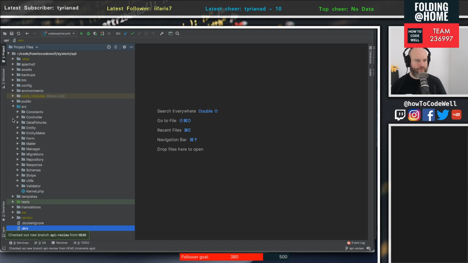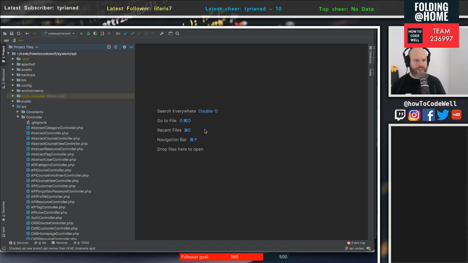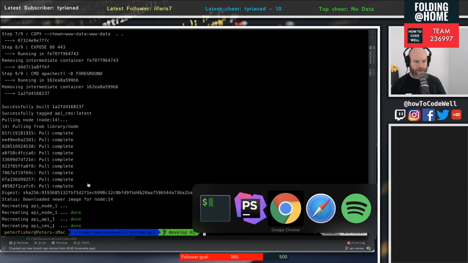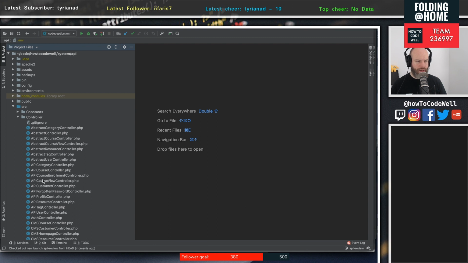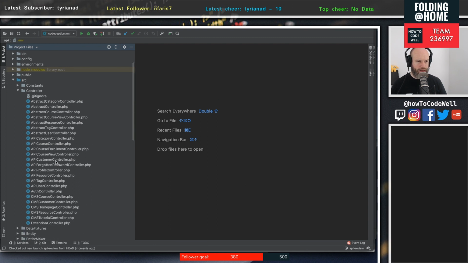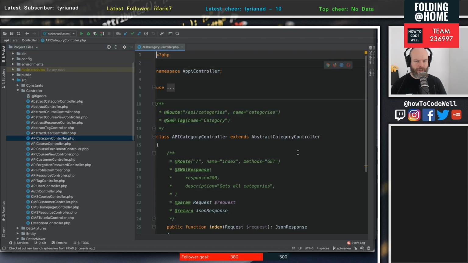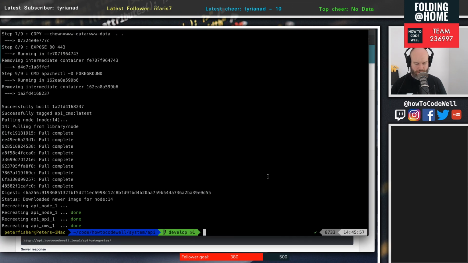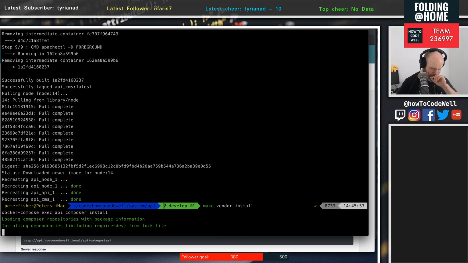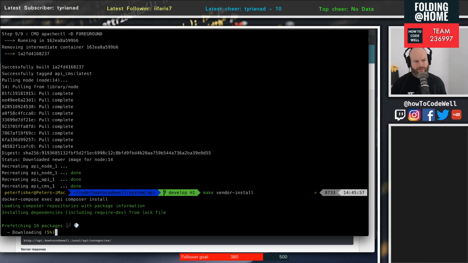All right. Okay, so the API that we just ran was excellent. It's done. Cool. The API that we just ran was categories. So we'll load that up, and then I will category. Okay, so here we go. And whilst that's up, I will also just do a make vendor install. Yeah, I thought there were some packages that I was missing.